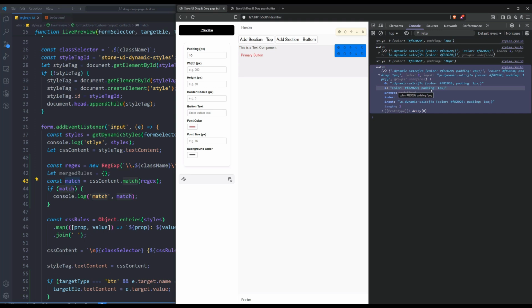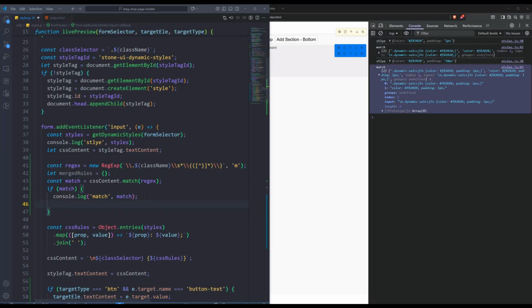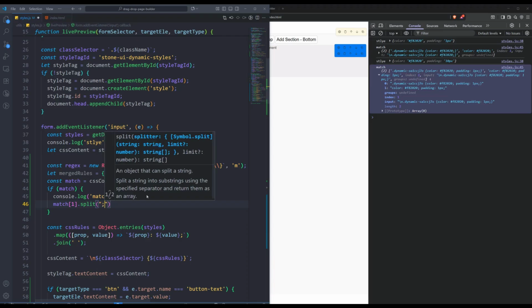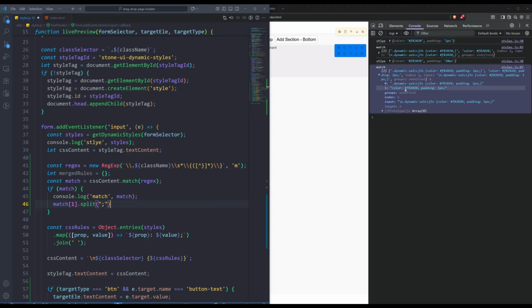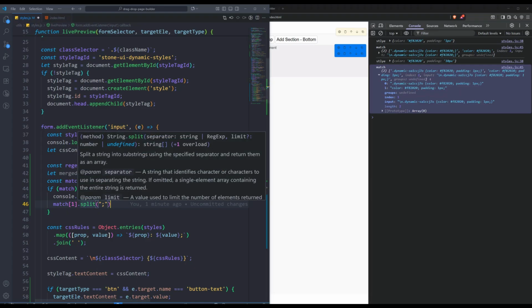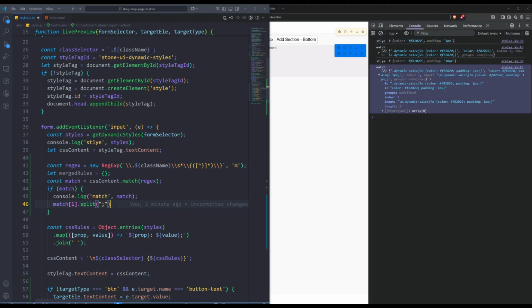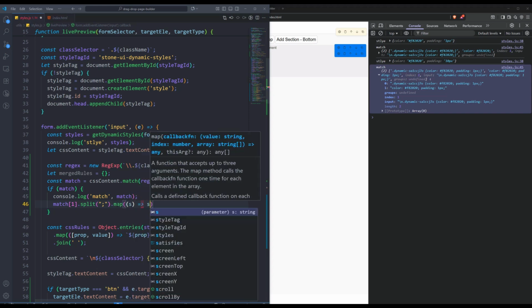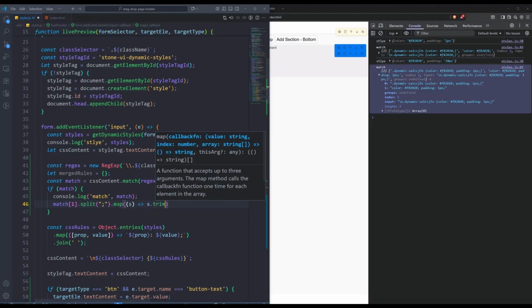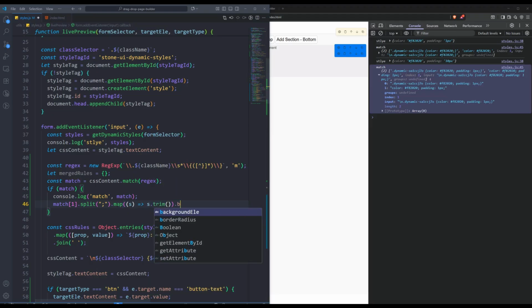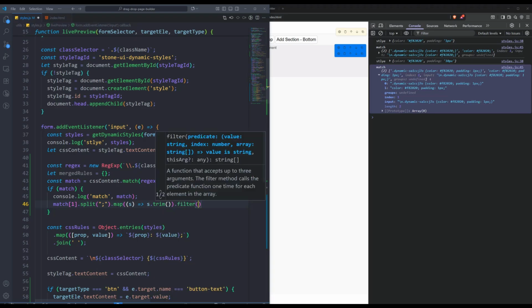So what we can do, we can go in here, and let me actually write it here. So we have the match. I will go and take the second value, and I will do a split with semicolon. It will return an array separated with this. It will separate the string with this semicolon, and then we will map over it. And we need to trim it so we don't get any extra space, and if there is any empty value we can filter that out as well.